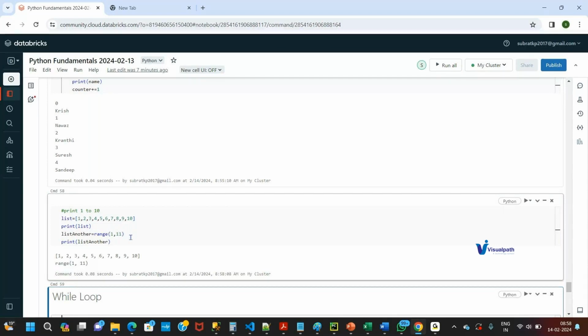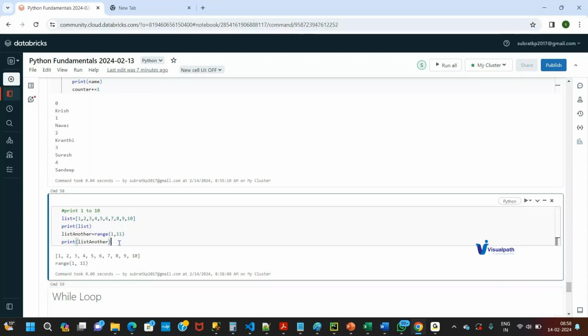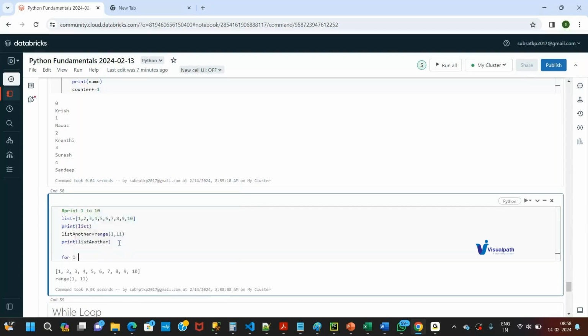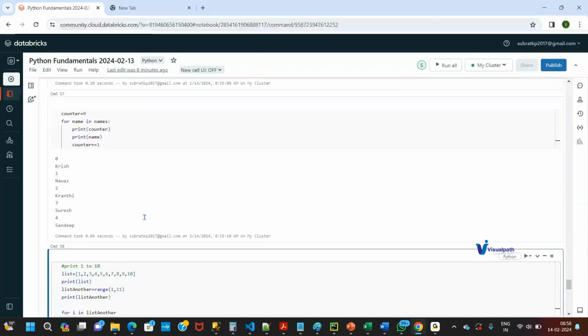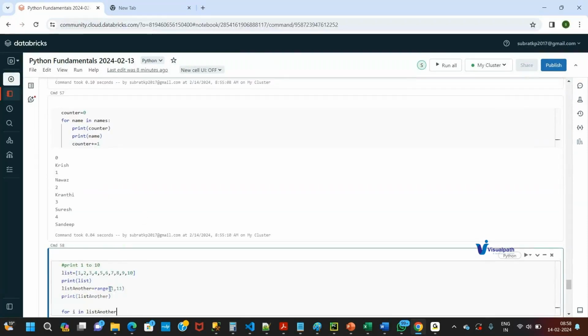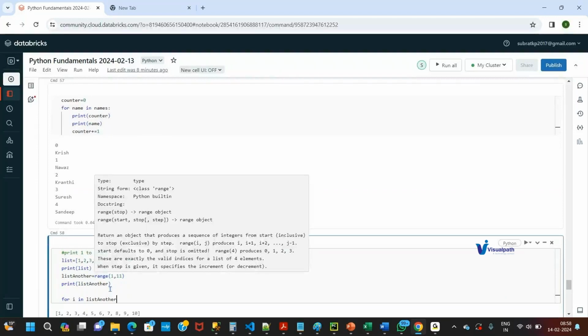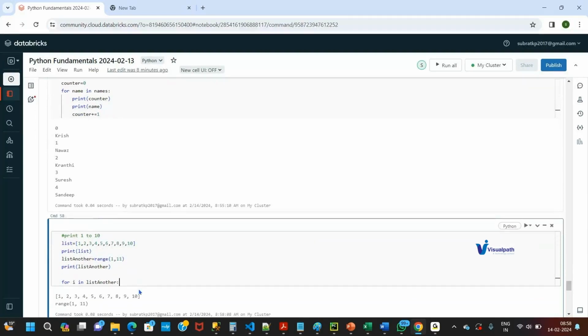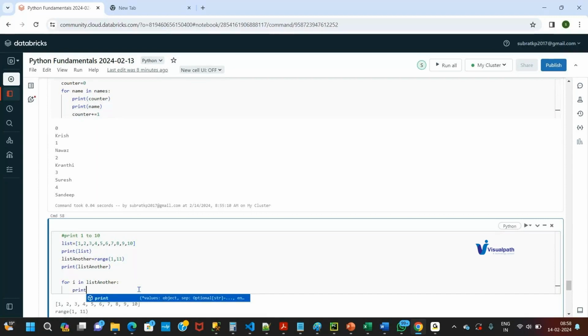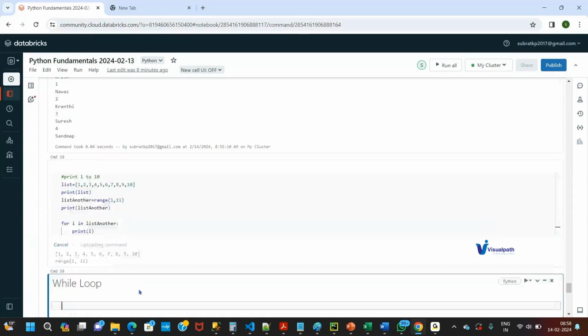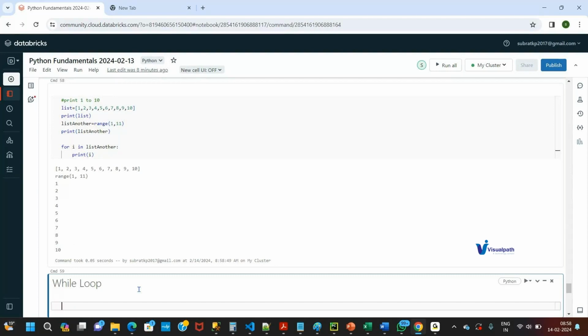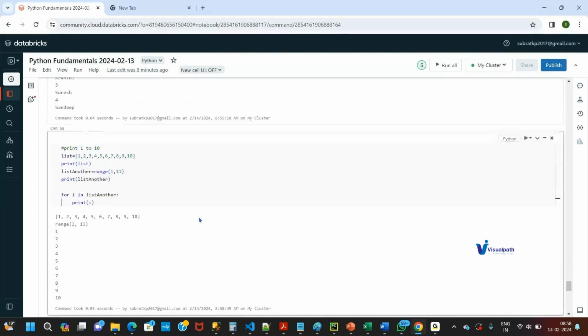So instead of writing the value, can I write it like this? For i in list another. Can I do it? Same logic I'm applying here. So we need a list, right? So we take a range, a list or an iterable, anything that can be looped through. That is called iterable. Mostly the collections are iterable, right? List another, and then I just need to print it. Print i. Fine. Okay. Clear?